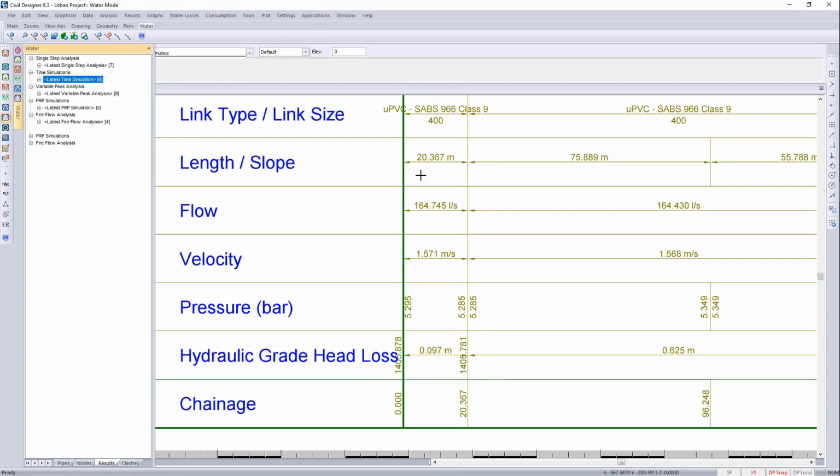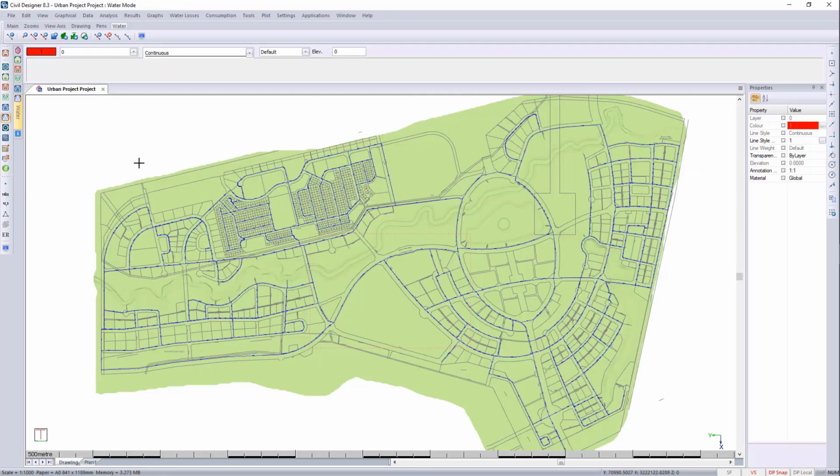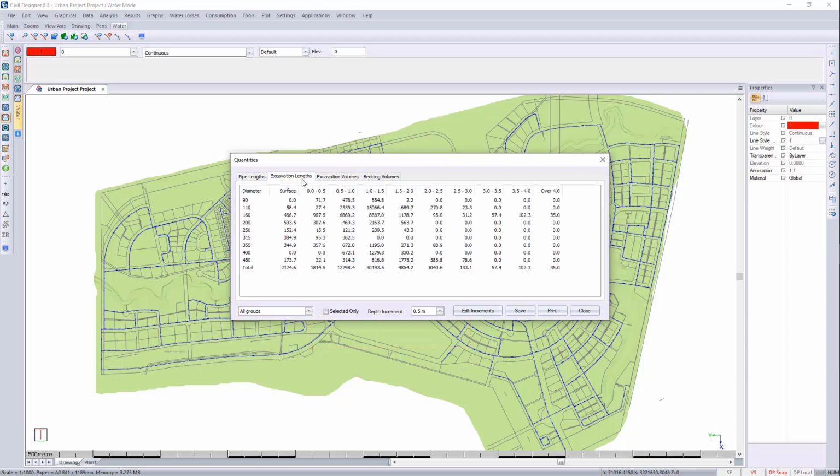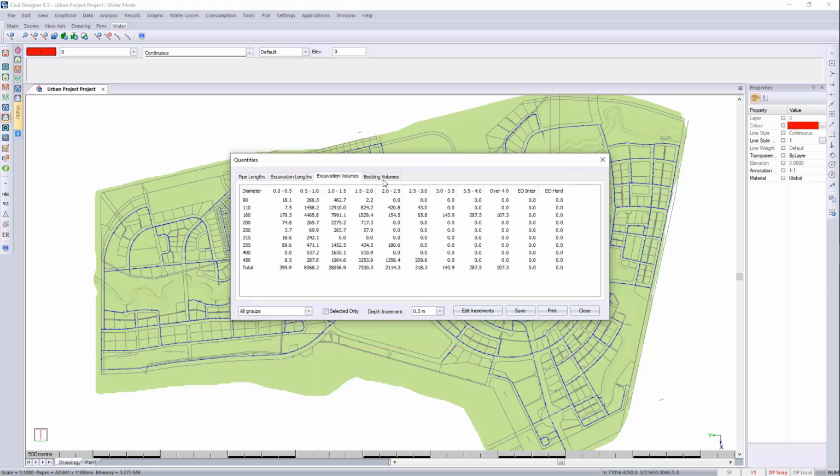I see I still got 3 minutes left, so I just want to cover some items that are fairly new to Civil Designer's water module. Let's go back to the drawing, and if we look at analysis, you will see that you've got your quantities. We'll just go through that quickly. You'll see that you have your materials, diameters, classes, and lengths, your excavation lengths, excavation volumes, and your bedding volumes.